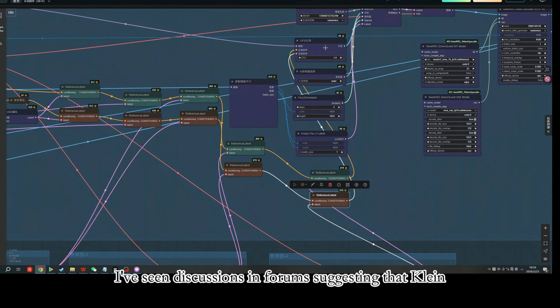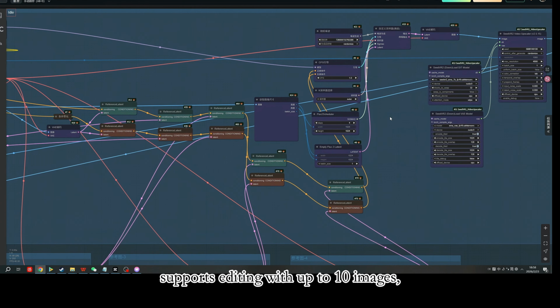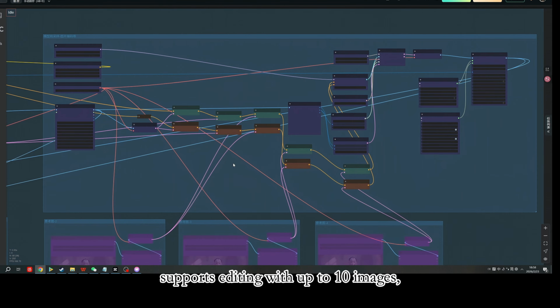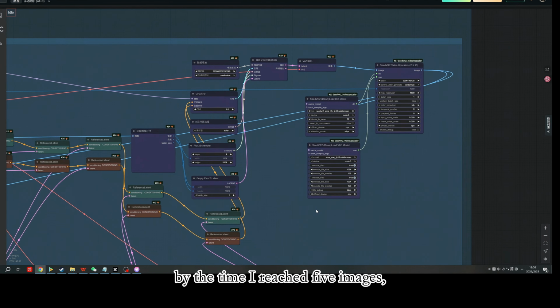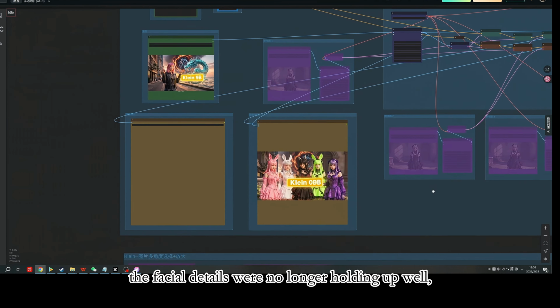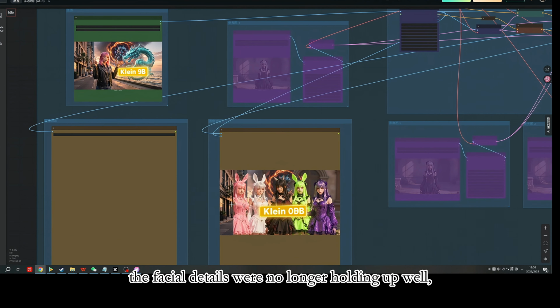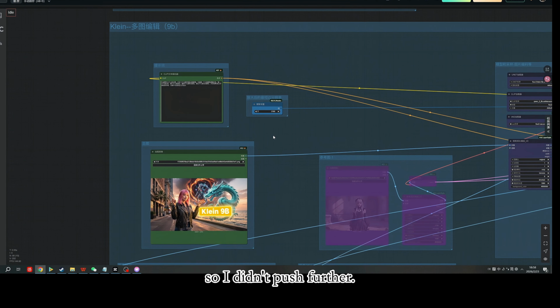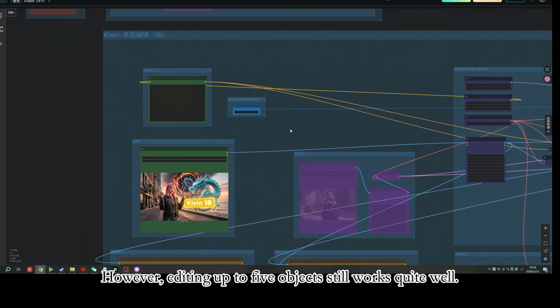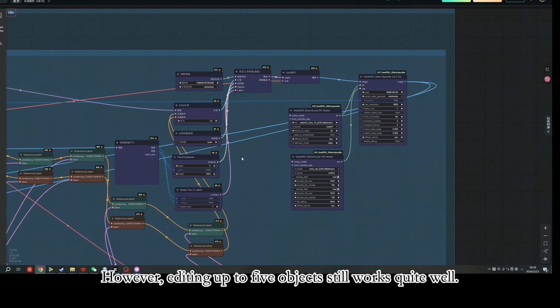I've seen discussions in forums suggesting that Klein supports editing with up to 10 images, but in my test, by the time I reached 5 images, the facial details were no longer holding up well. So I didn't push further. However, editing up to 5 objects still works quite well.